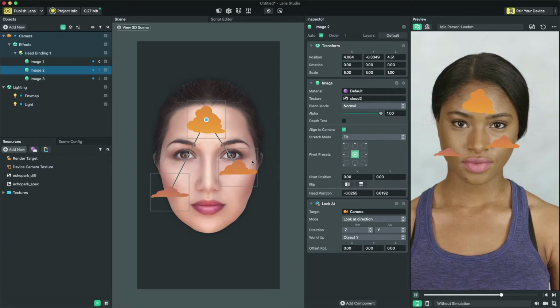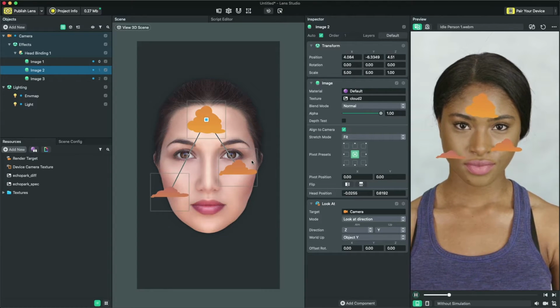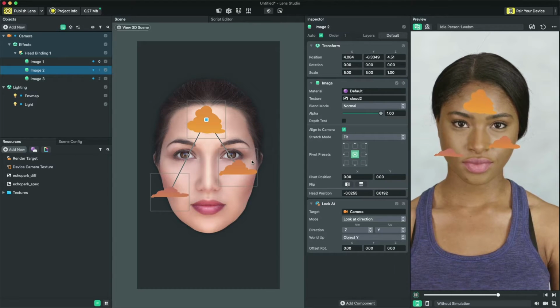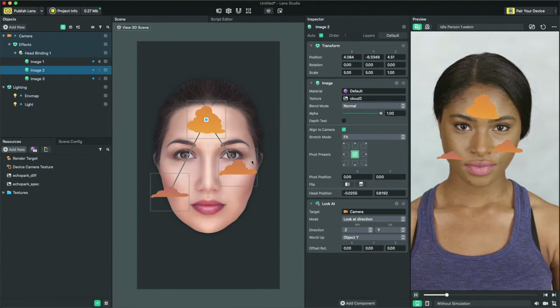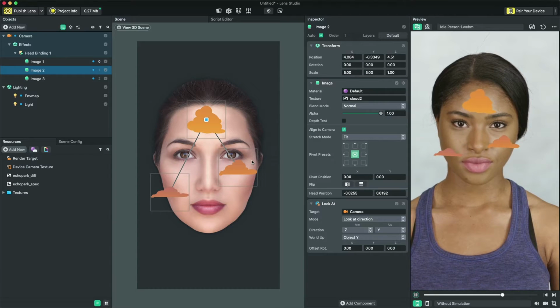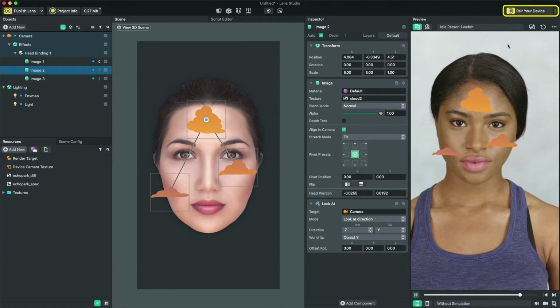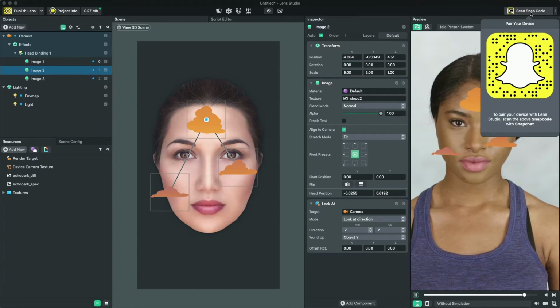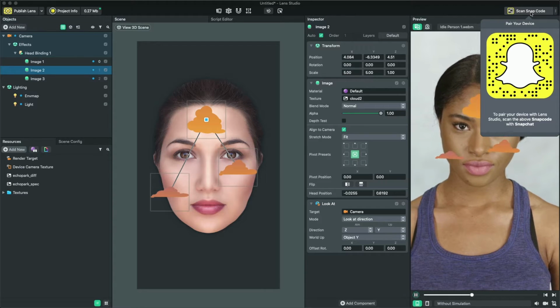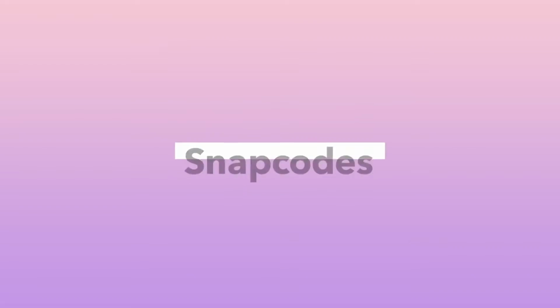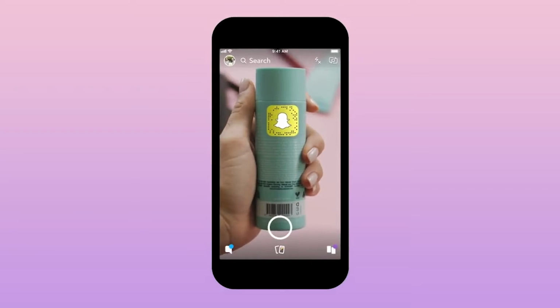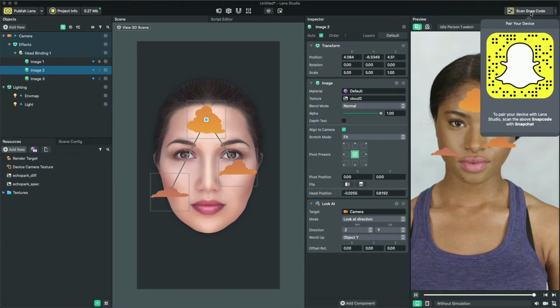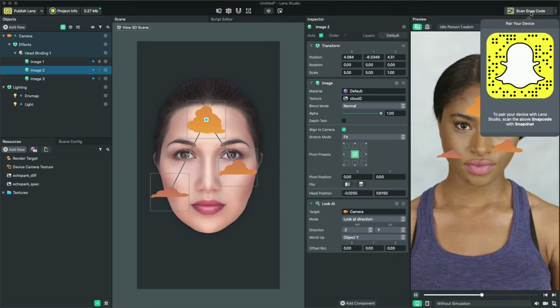Now that we created our lens, let's check the lens on our phone and then share it with our friends and the world. To view the current project on phone, we need to pair our phone with Lens Studio. To do that, make sure both your phone and the laptop are connected to the internet, then click on the Pair Your Device button on the top right corner of Lens Studio. This will show a snapcode on top of Lens Studio that we can scan with Snapchat to link our two devices. Snapcode is a special kind of image that you can scan with Snapchat to do different things. For example, connecting your phone to Lens Studio.